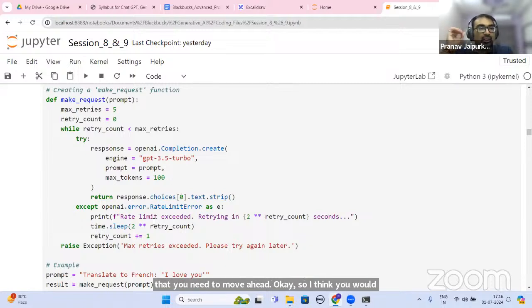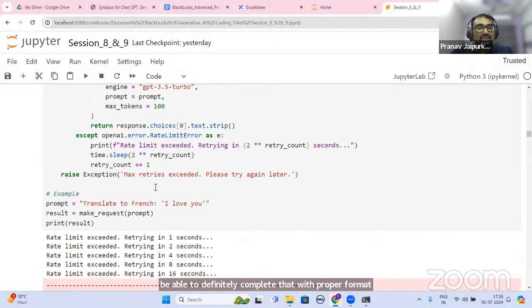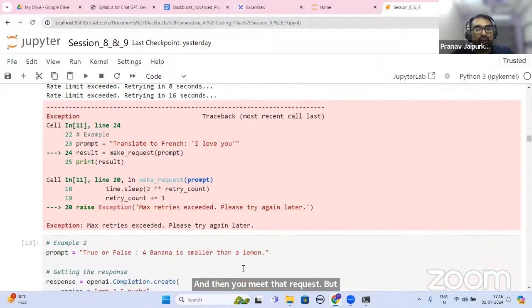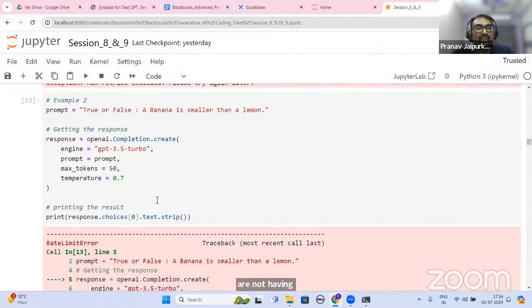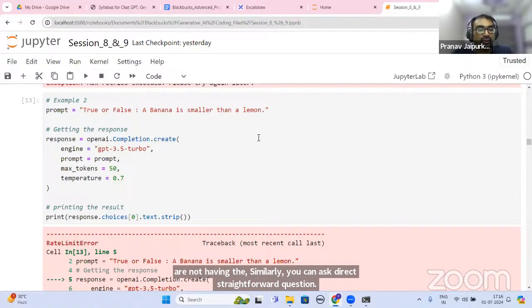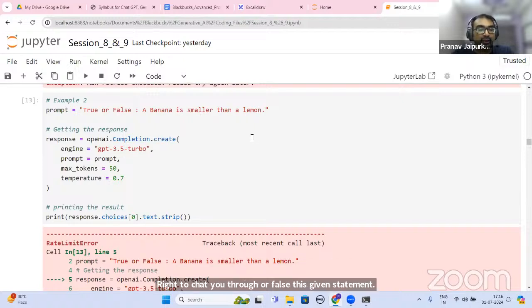Now, after this is done, the next part is an example. Prompt is equal to translate to French, I love you. And then you make that request. It will retry and still you get the same error because you do not have the paid version. Similarly, you can ask a direct, straightforward question to ChatGPT, true or false, for a given statement, and depending on that, ChatGPT will definitely help you.